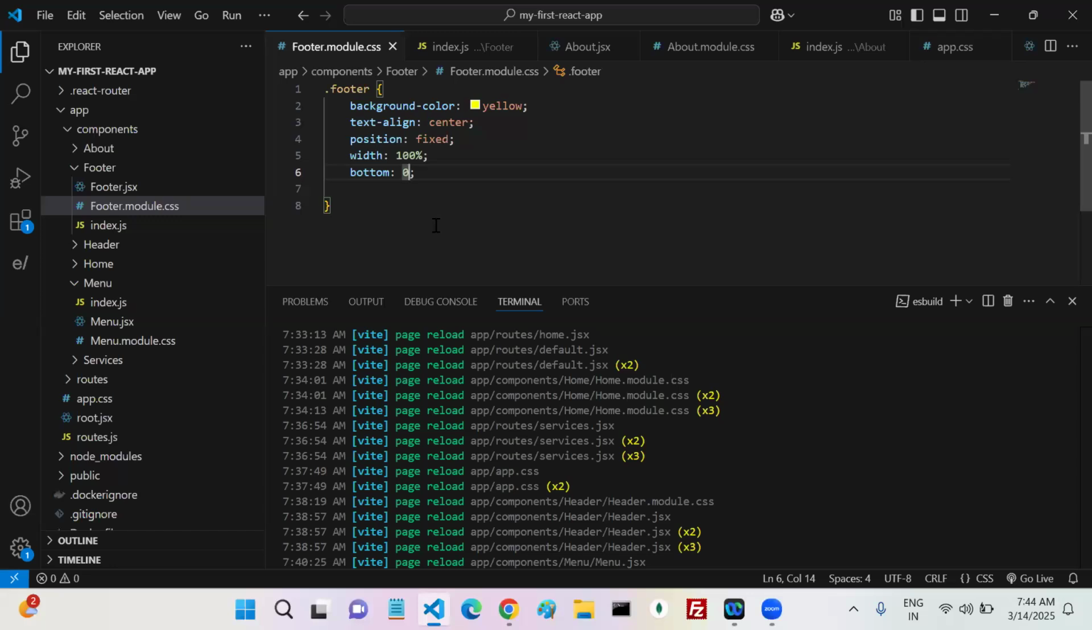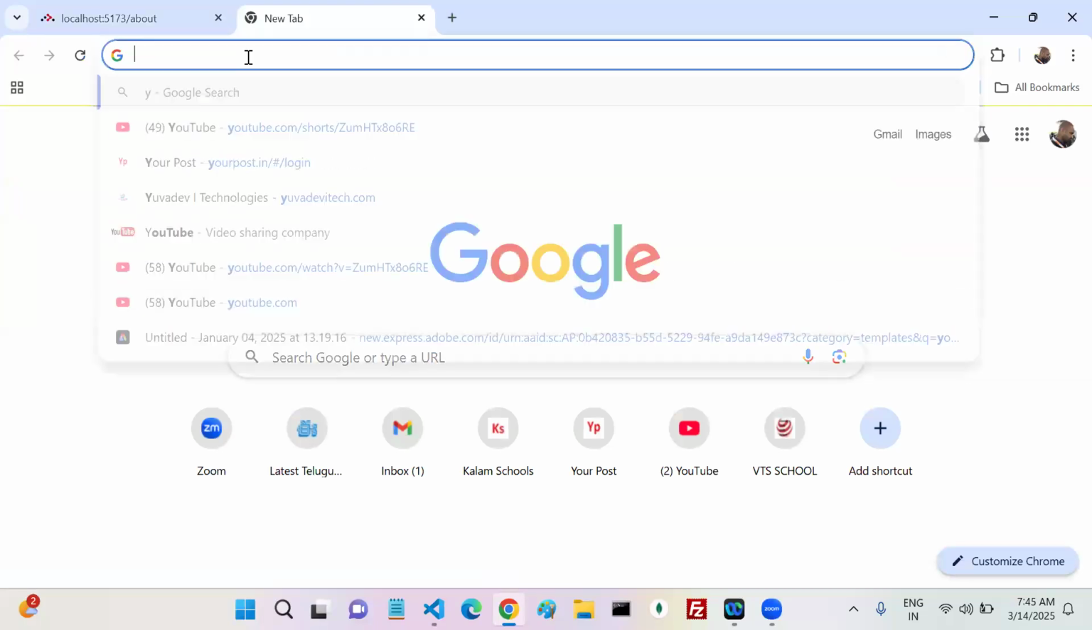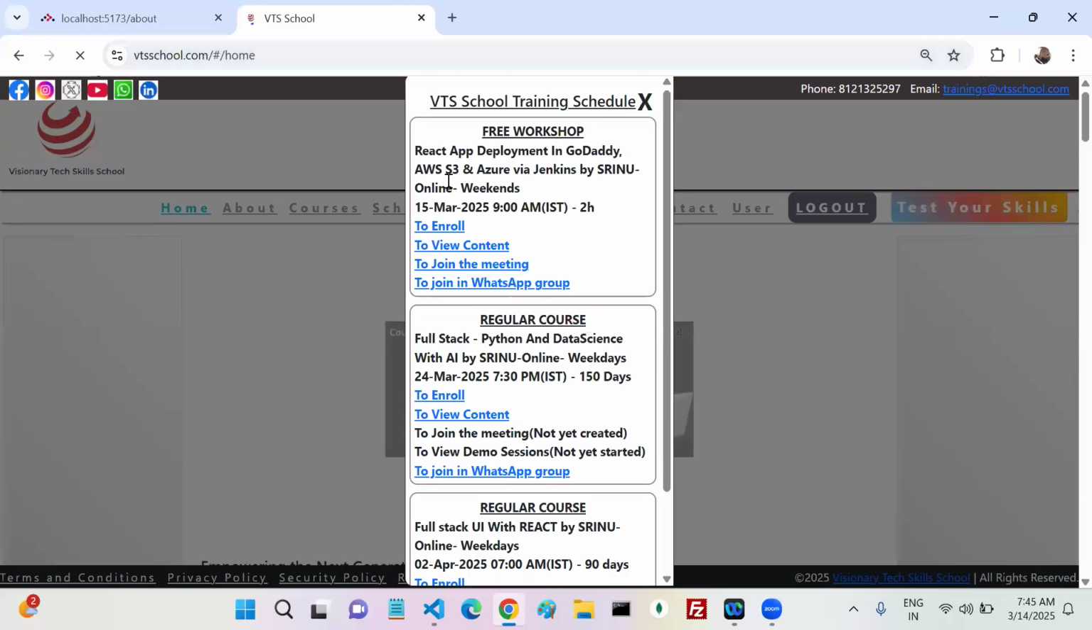Okay, shall we move to the next application? Tomorrow we have the workshop, right? So be ready with your application. You can create the application, and once that application is ready.